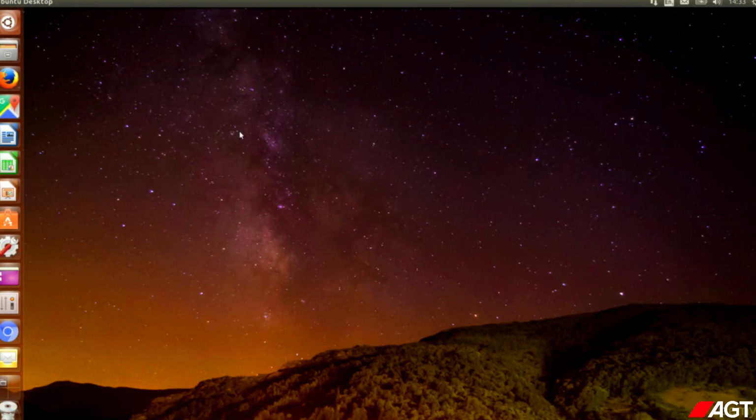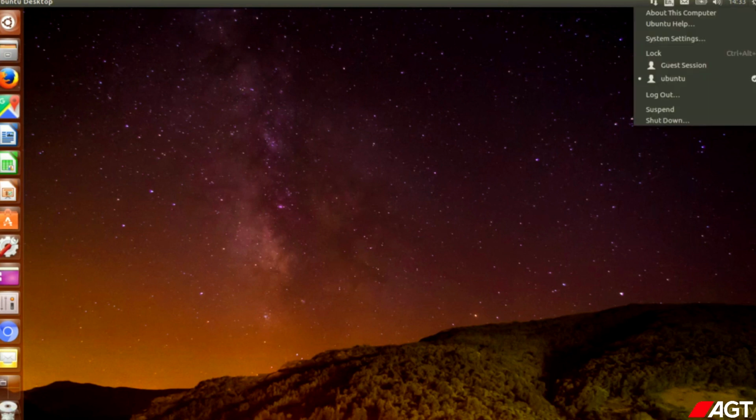A Ubuntu system can have more than one user, so there are several users that can use the computer. You can add new users. So if we press in the corner here, you'll see an overview of the users. There are two users on this system, the Ubuntu and the guest session.